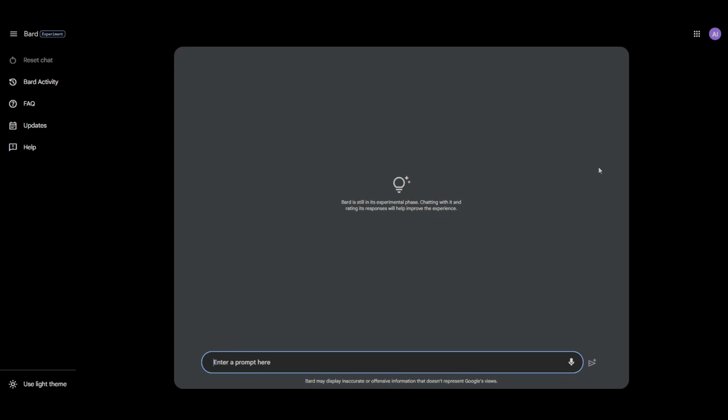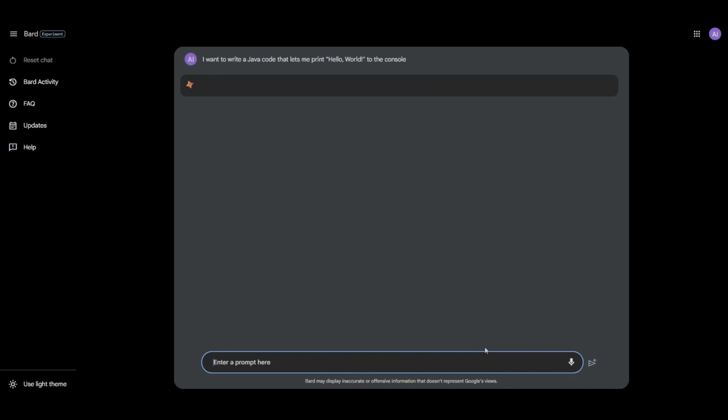So what else can we do with Google Bard? We can actually use it for helping us to code. So say for example, I want to write a Java code that lets me print hello world to the console. So let's hit enter.